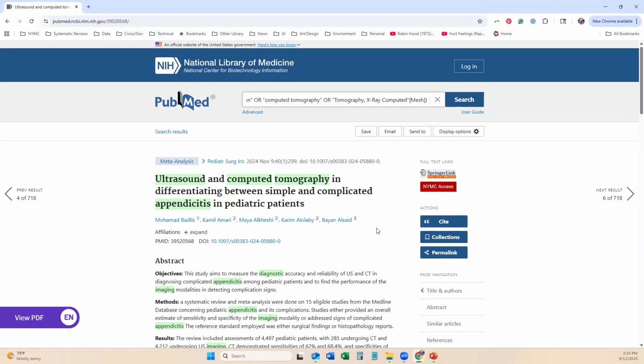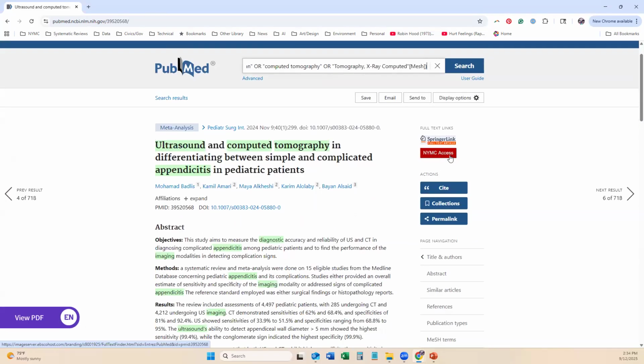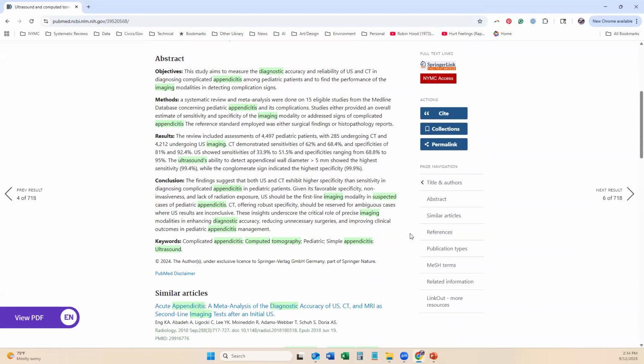Because this is not a PMC, it's not full text for free. That red button, that's what you want. That's why you always go to the library first. Okay, and so as you can see on the right-hand side, we have that MeSH terms link.